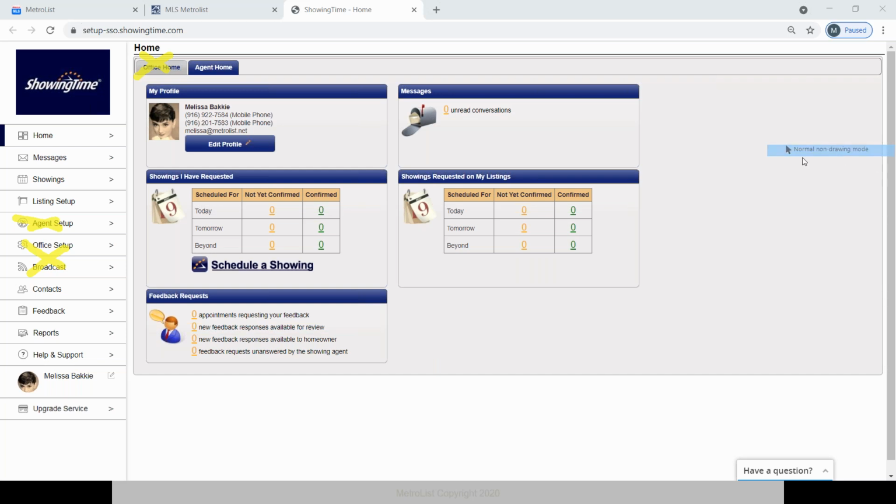But what you will see is no matter where you go in this side menu, you can always click home and come right back to this home page. This is going to give you a little synopsis of your profile, any messages that you have unread, showings that you have requested, showings requested on your listings and links to those, and even down below, any feedback requests. So you'll see that there.